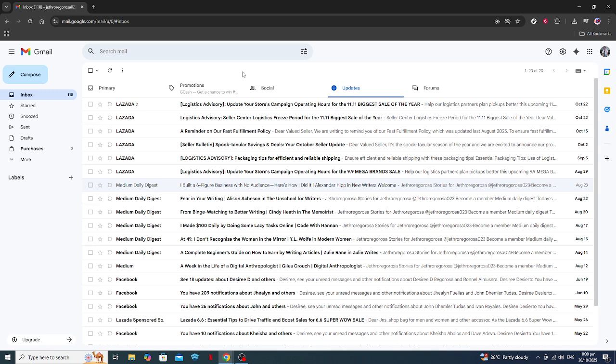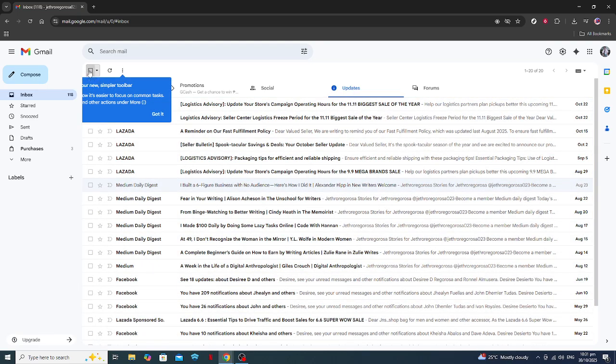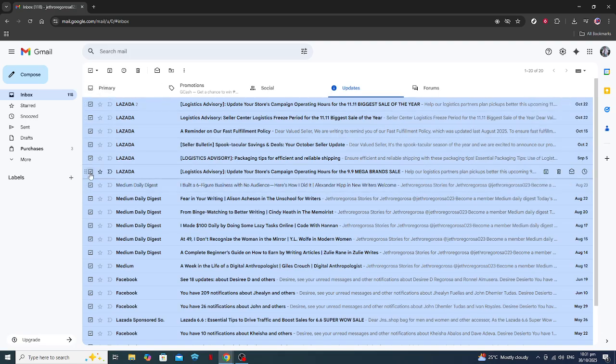The next thing you need to do is decide which emails you want to delete. You can choose to delete all emails from your inbox or select specific ones. To delete all emails, first, scroll down to the very bottom of your email list to ensure all your latest messages are loaded. This step prevents any accidental omission of emails that might be on later pages.